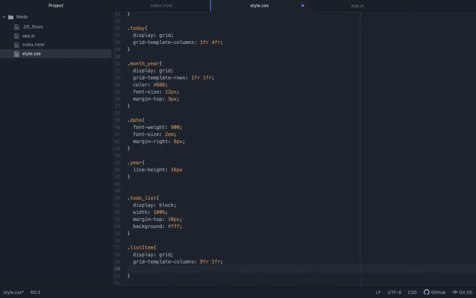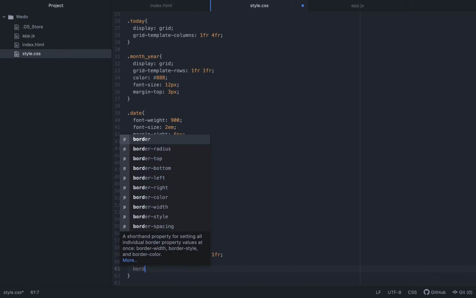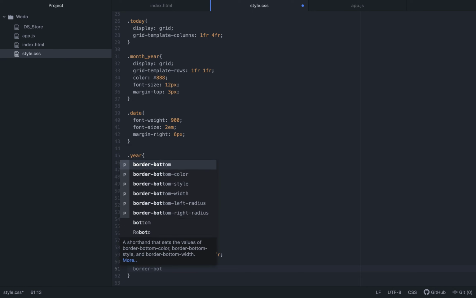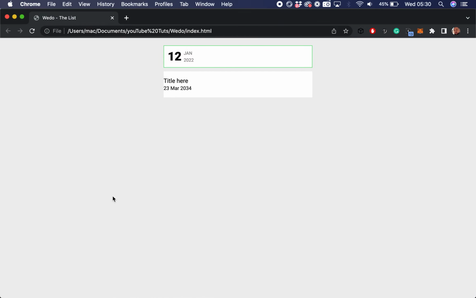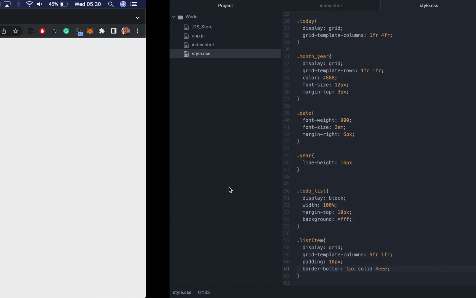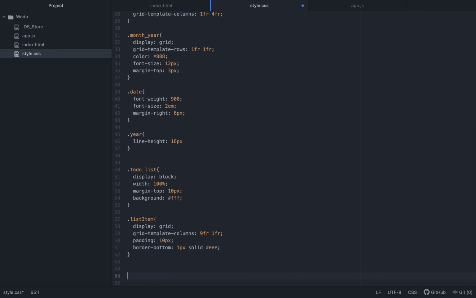And let's give it some padding. Say padding of 10 pixels. And we should give it a border bottom, solid, right? Give it 1 pixel solid, and I think for the color we'll go with the same as the background. So I don't know how much different that makes, right?